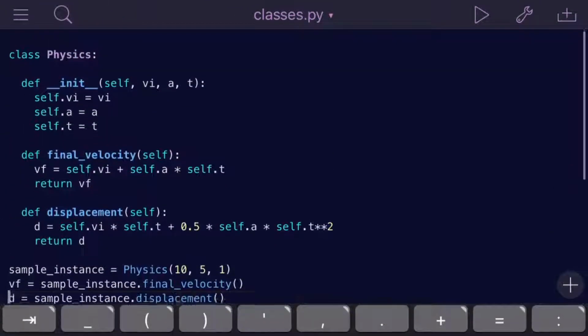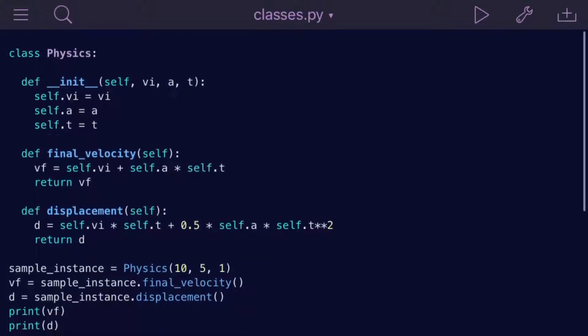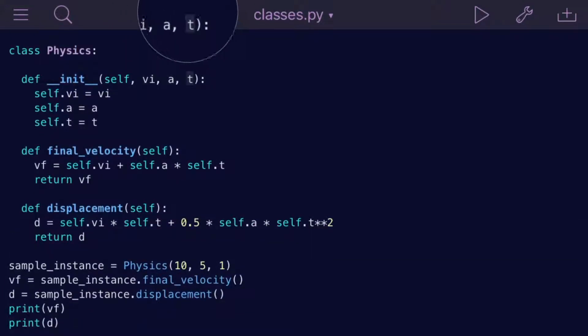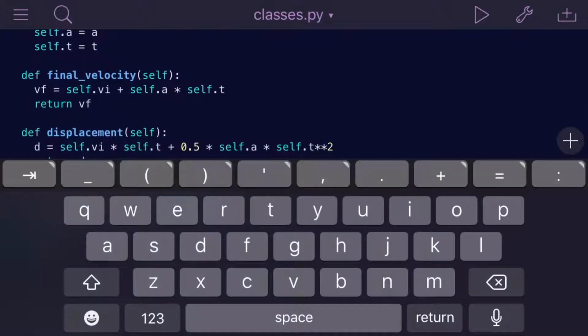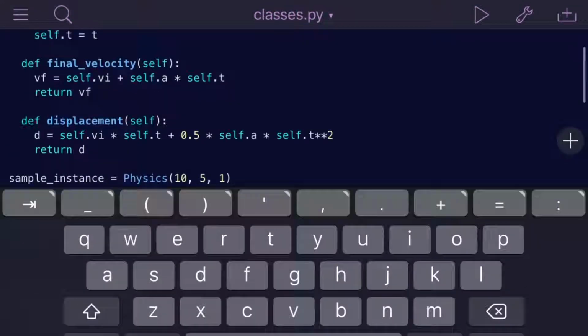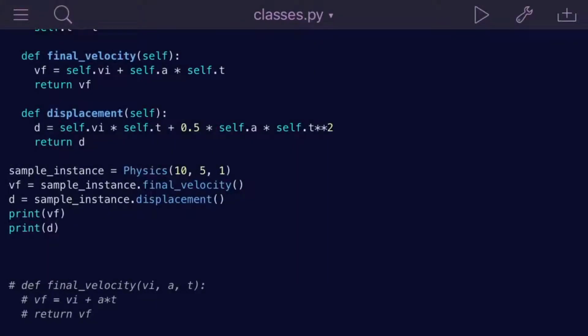Basically what's going to happen is I'm putting this 10, 5, and this 1 into this class, into this init method up here, and then the 10, the 5, and the 1 can be used in both the final velocity and the displacement. So when I go ahead and run it, I get 15 and 12.5, which makes me happy.